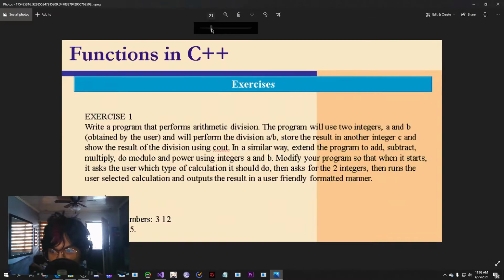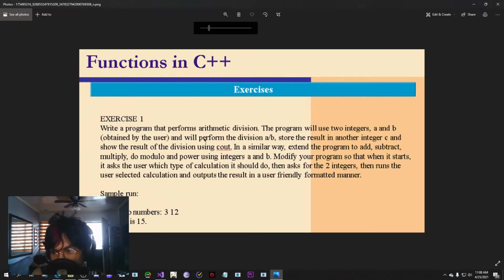So it says here, write a program that performs arithmetic division. The program will use 2 integers, a and b, obtained from the user, and will perform the division a divided by b. Store the result in another integer c, and show the result of the division using cout. In a similar way, extend the program to add, subtract, multiply, do modulo, and power using integers a and b. Modify your program so that when it starts, it asks the user which type of calculation it should do, then asks for the 2 integers, then runs the user-selected calculation and outputs the result in a user-friendly formatted manner.